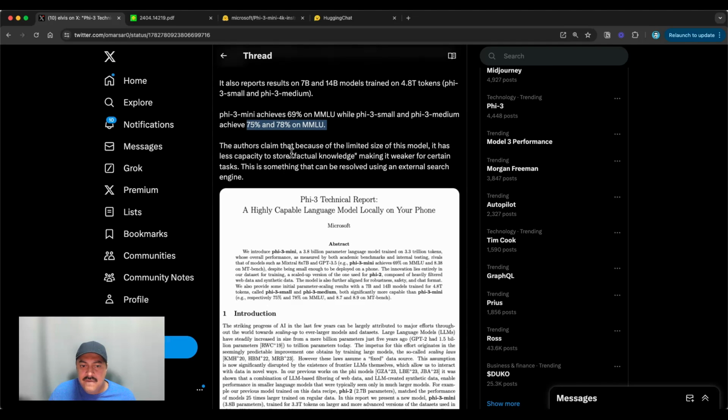Yeah, so one of the claims that I thought was interesting in the paper is that they report that because the model size is limited, it has less capacity to store factual knowledge. I don't think this is surprising. I think this is what many people doing large language models are reporting. But it makes it weaker for certain tasks, right? So maybe tasks that are knowledge intensive. But we know that there are these RAG systems as well that can be combined. You can combine different external tools and external databases, knowledge bases, whatever that may be, to bridge that gap.